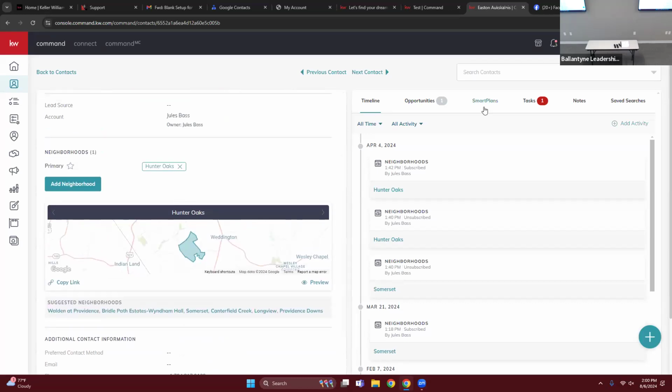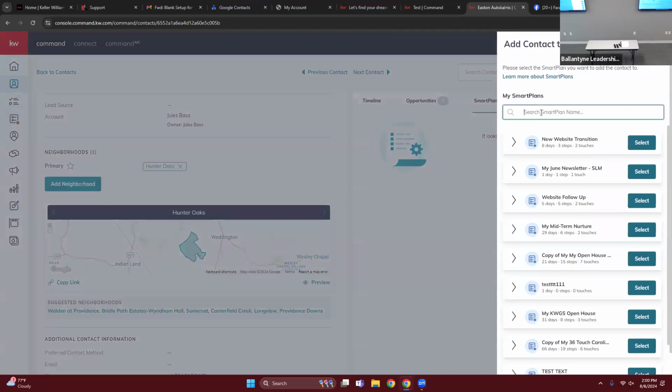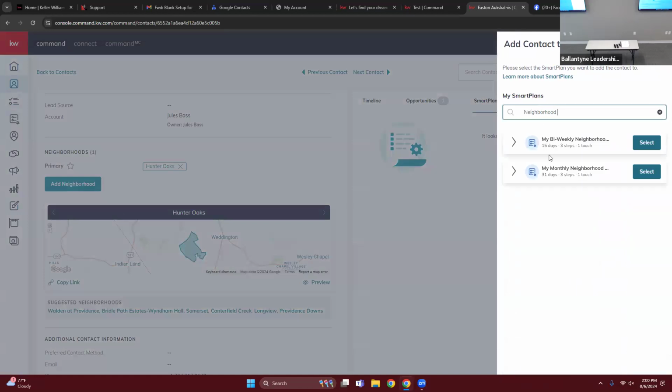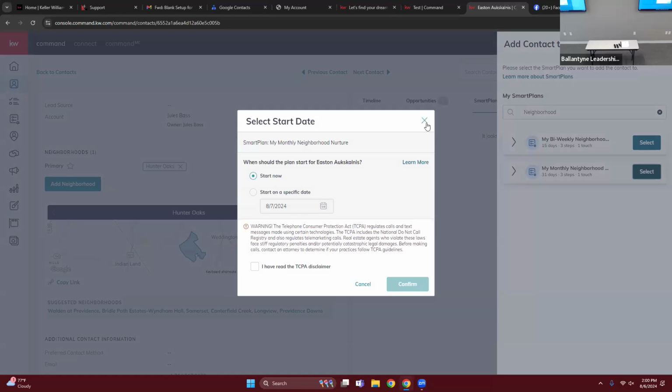So if I wanted to set him up on the neighborhood nurture, I could go over to Smart Plans and click Add to Smart Plan and search for the neighborhood nurture. Now there are two, and the only difference is frequency. It's bi-weekly or monthly. So you can select your option here and start that for a specific day or start that right away. I won't do that.